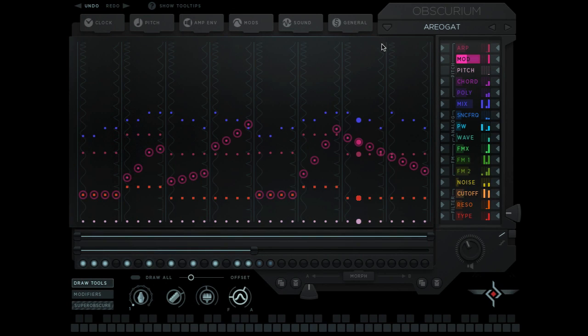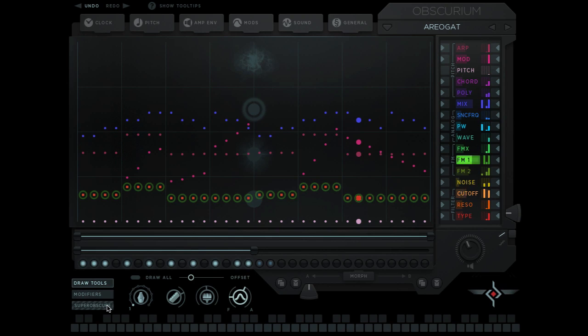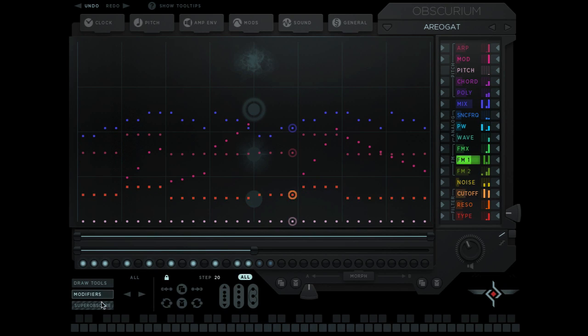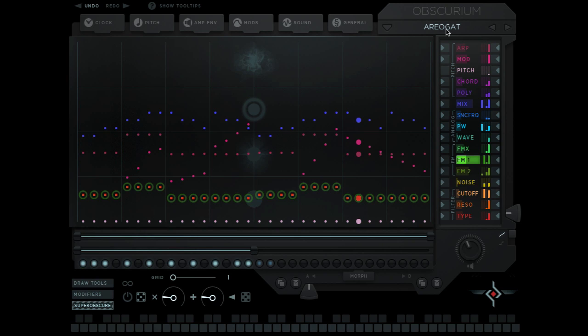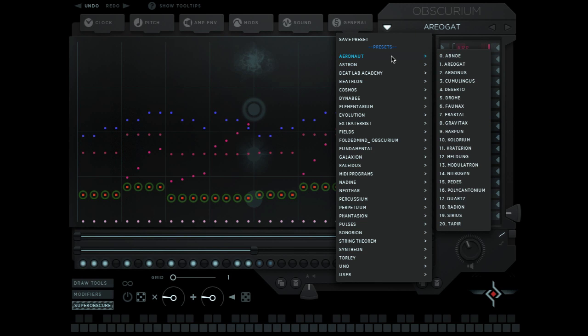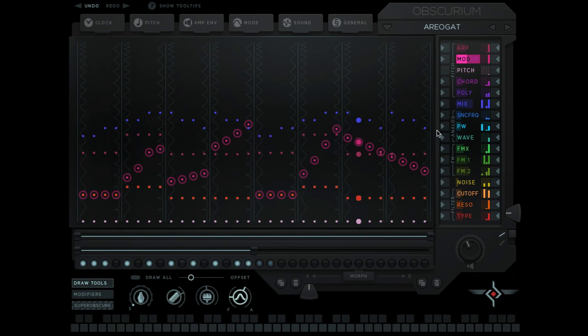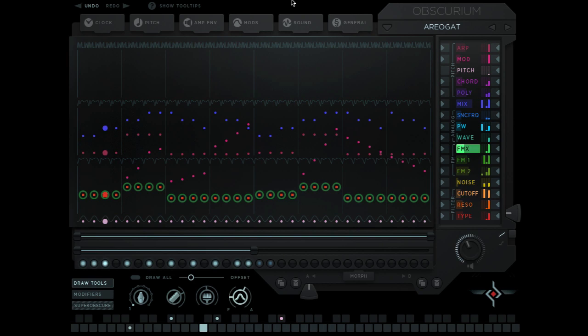Welcome to the first video in a 4-part series on the more advanced features in Bytes Obscurium. This video we're going to be covering the draw tools, the modifiers, and the super obscure mode, and we're going to be using the Aero Gap preset, which is found in the Aero Naught subfolder. Right, so here's what it sounds like.